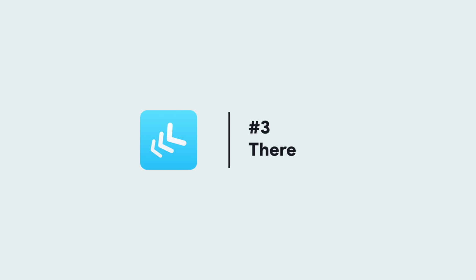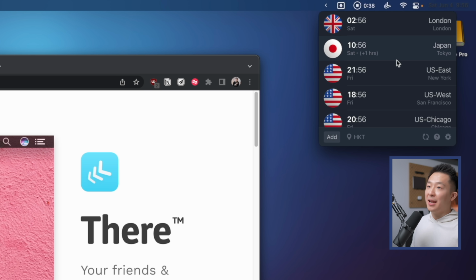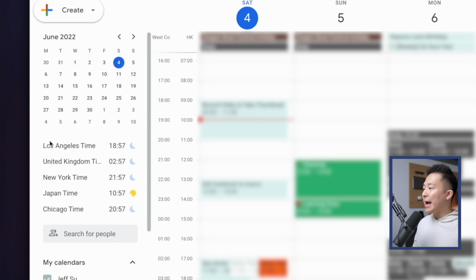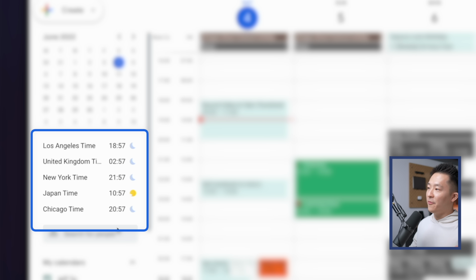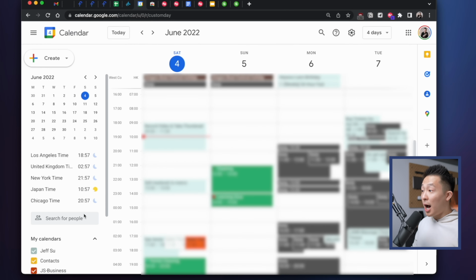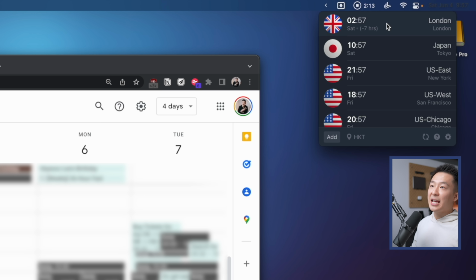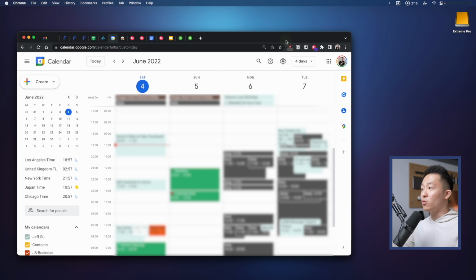Tool number 3 is especially useful for hybrid and remote teams, and it's an app called There. It's basically a time zone app that lets you see at a glance what time it is at different locations around the world. In my Google Calendar video, I showed how adding time zones here is super helpful when scheduling meetings, but when I'm sending an email or a message to a colleague in another country, I can now check with just one click instead of having to navigate back into Google Calendar.